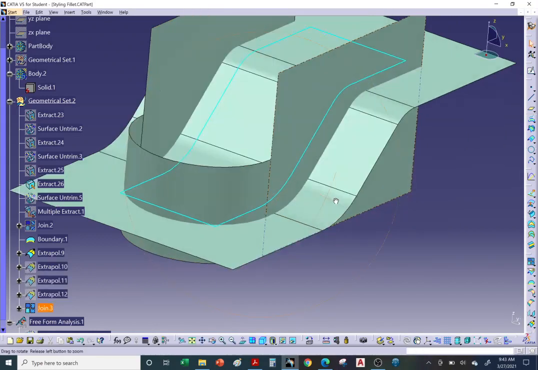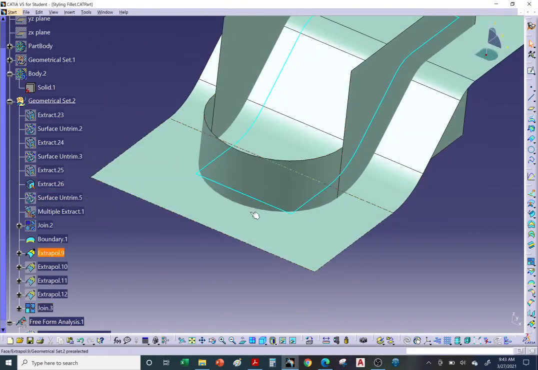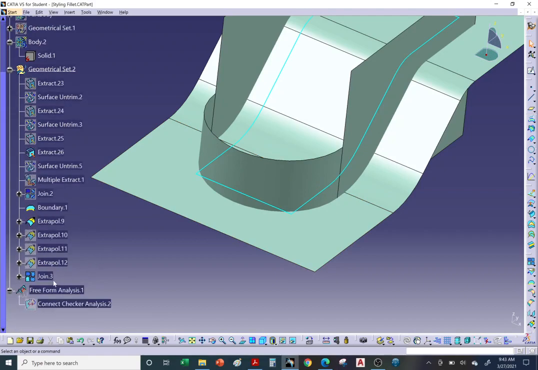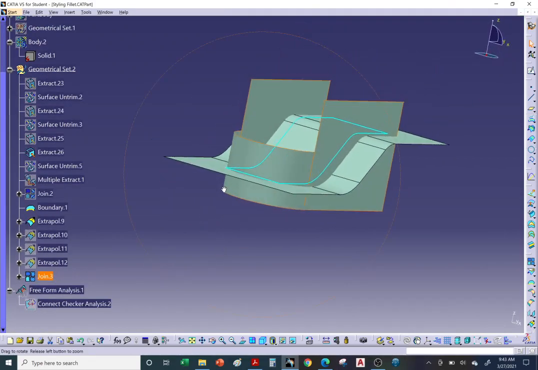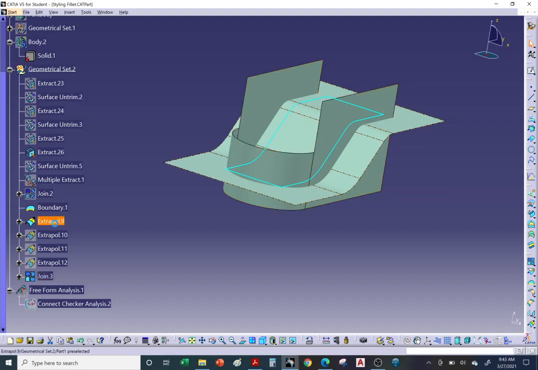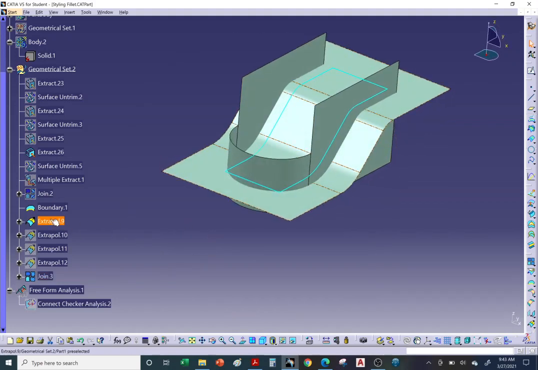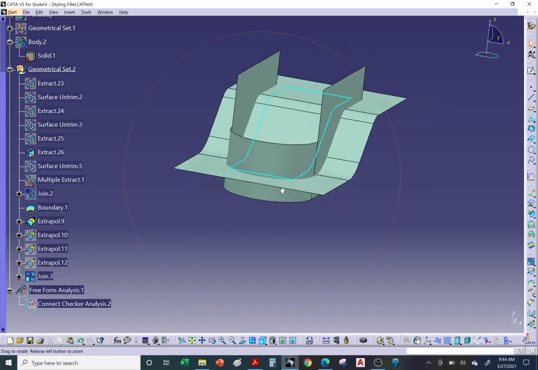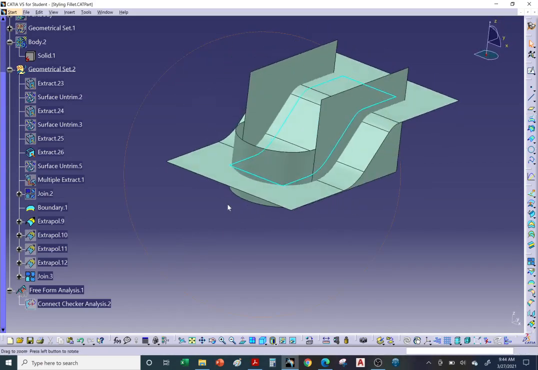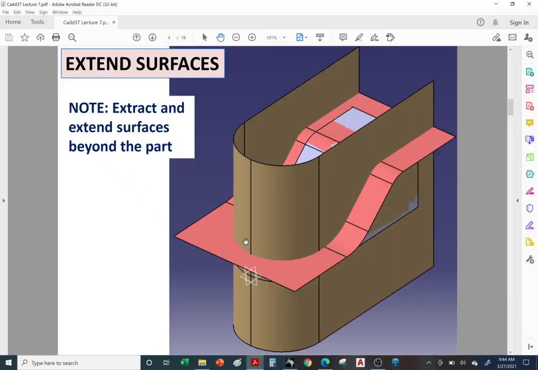Okay, so now we have join number 3, there it is. And then we have extrapolate 9, there's extrapolate 9. Now we need to trim off the excess. So let's go back to our lecture here. Here we have some similar looking extensions. Not exactly like I did this for one of my first lectures a few years back, but it's good enough.